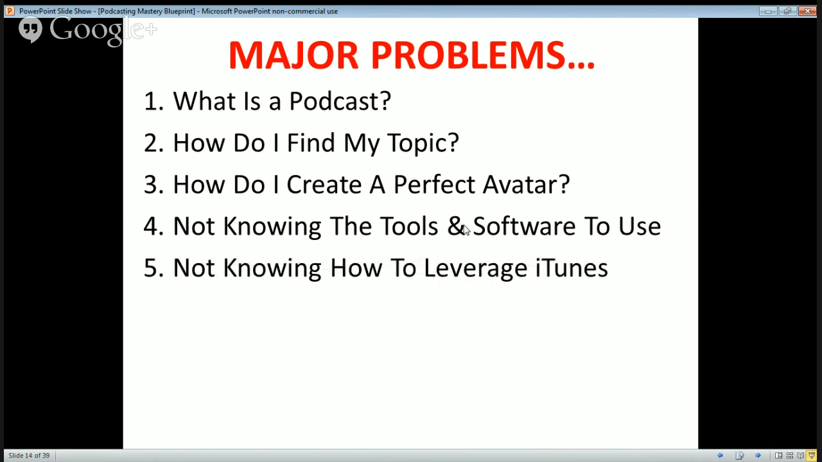And number five is not knowing how to leverage iTunes. iTunes is a humongous platform where there are millions and millions of people. I'm going to share with you a few stats in later slides, but iTunes, not knowing how to leverage iTunes. Okay, once you know the tools and the software, you know your perfect avatar, you know the topic you're going to talk about, what is the next step to actually putting it out there and leveraging all the platforms that are out there to your advantage? That's a major problem people come up against, and it really stops them in their tracks.